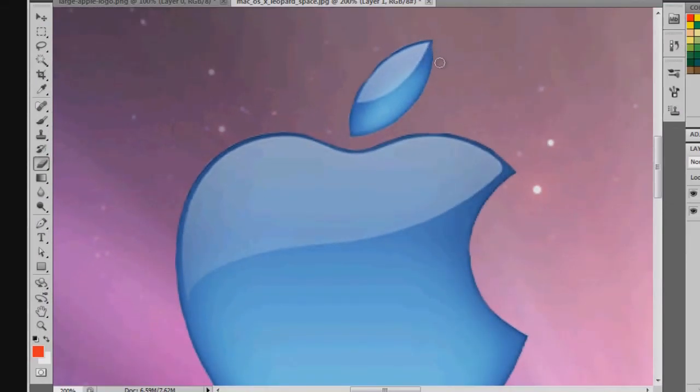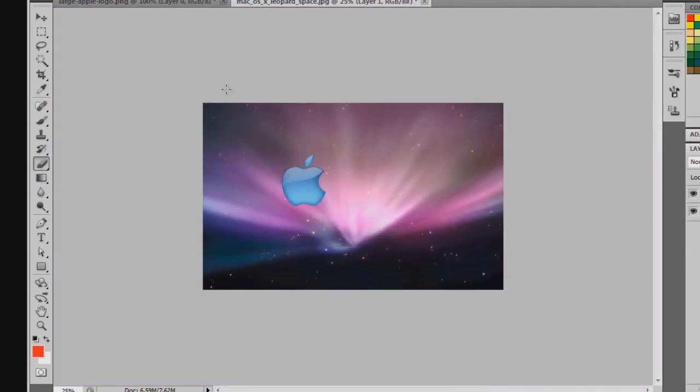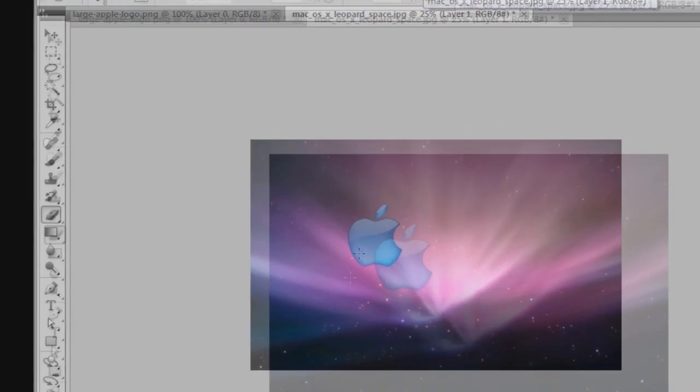I'm just going to come back to you when I've finished taking the white out. Alright, so I've finished taking most of the white out from along this edge of this picture. So now we're going to zoom back out, and I'm going to zoom out enough so we can see the whole thing. And now we want to move this around.